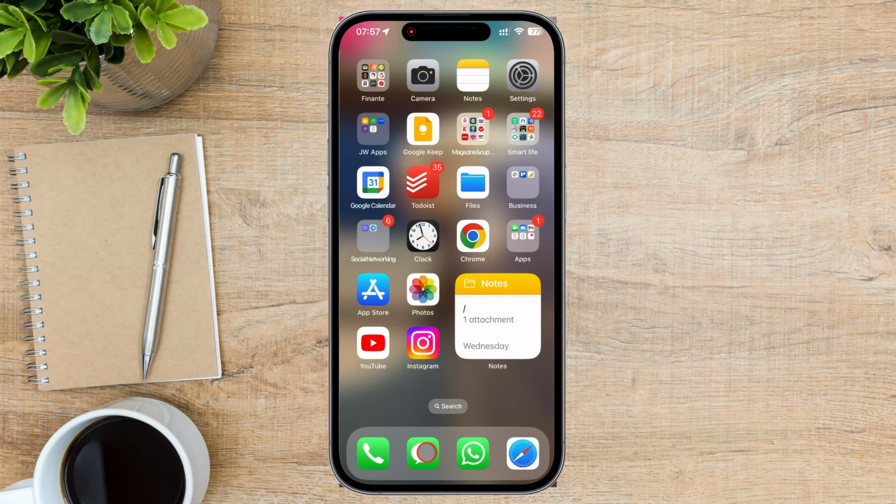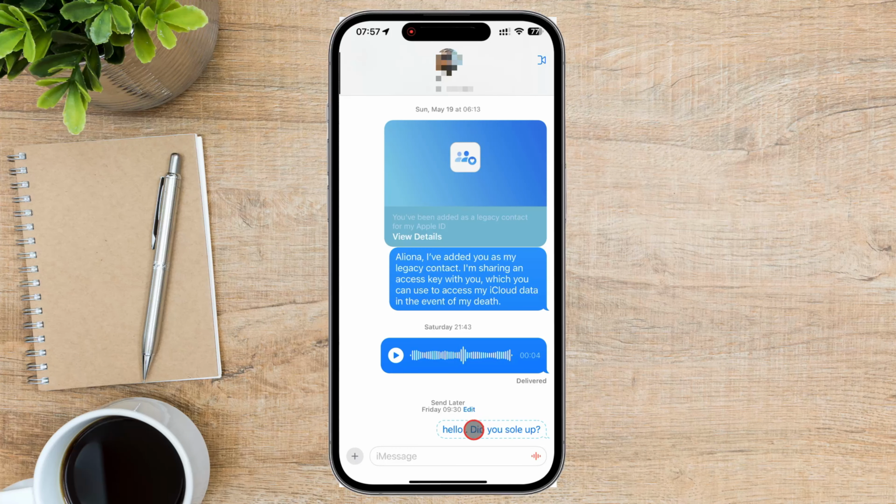First, unlock your iPhone. Open the Messages app. Now find the person to whom you scheduled the message. You see that I have a scheduled message to be sent on Friday. How can you cancel or delete your scheduled message?